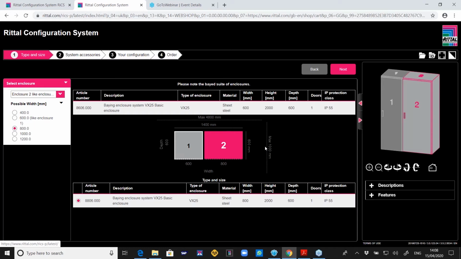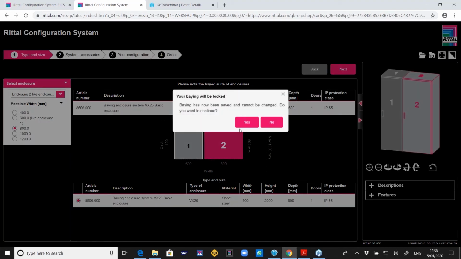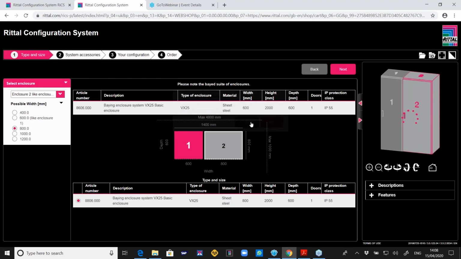If you add in accessories at a later date, those accessories can be changed, but the actual baying or unbaying of the cabinets can't be changed. That would require a new configuration. So at this point, click through next, and it gives us the warning there that once this has been done, it can't be changed.